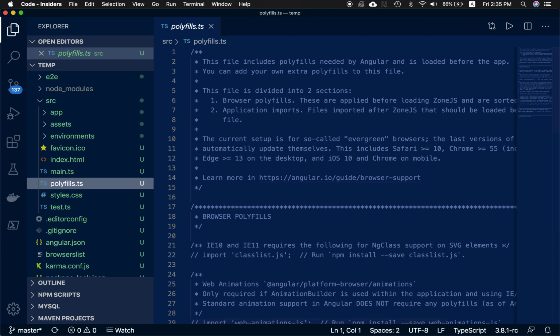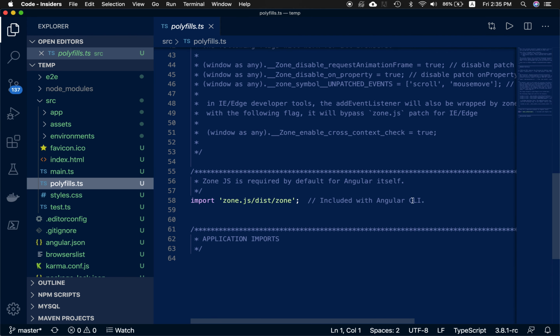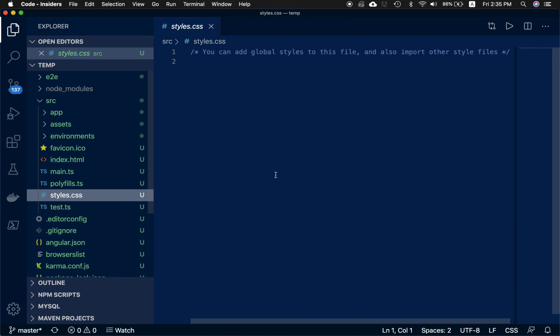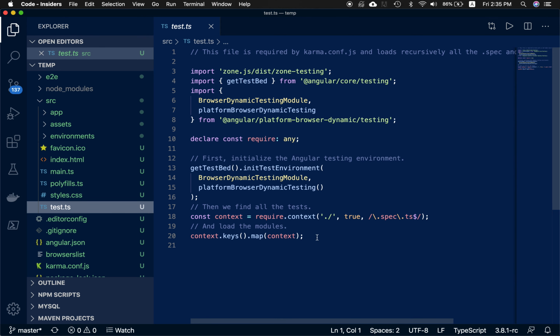Polyfills.ts provides the polyfill scripts for browser support. Styles.css is your global CSS style sheets. Test.ts is your main entry point for your unit test.